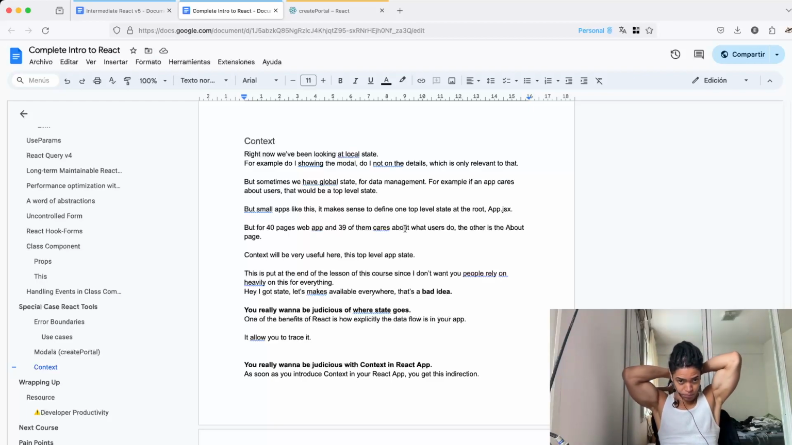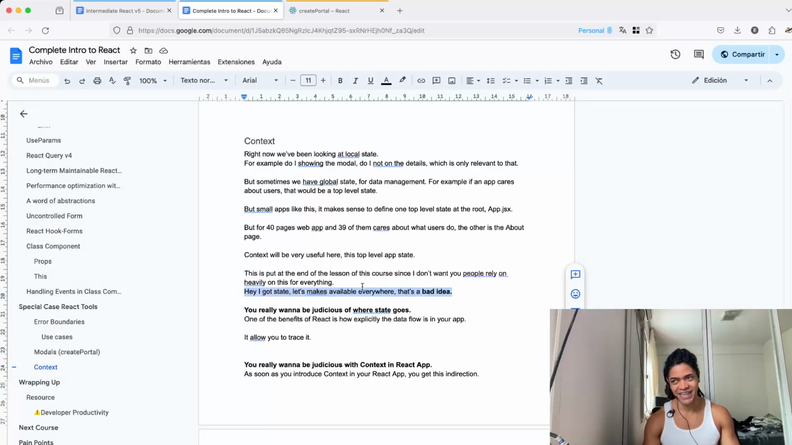So I put this at the end of the lesson of this course, and I don't want people to rely heavily on this for everything. Saying, hey, I got a state, let's make it available everywhere, that's a bad idea. You really want to be judicious of where the state goes. Again, that's what is important. Judgment is important, especially if you're going to write applications, to make your life much more simple. That's the entire reason here.